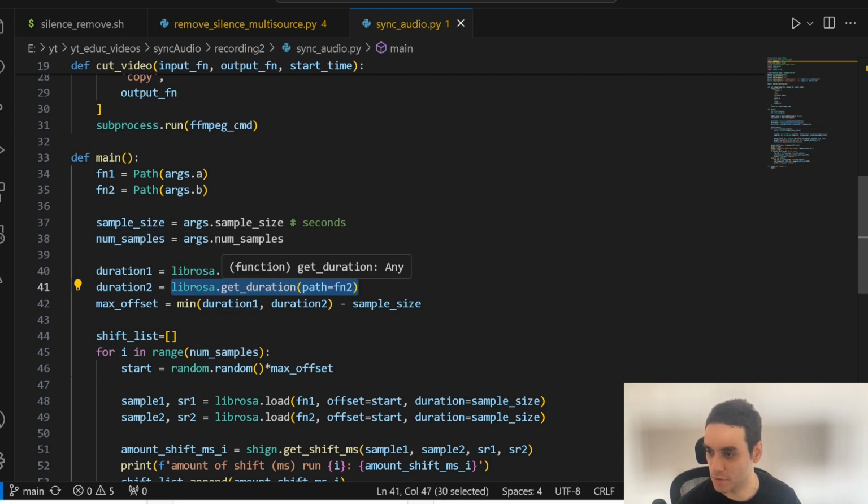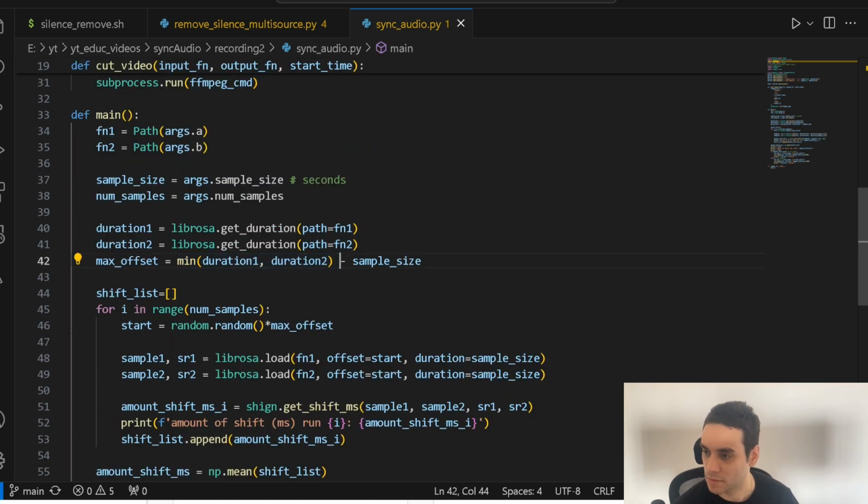In Librosa, you just call get duration. So we have two durations. Take the minimum of the two durations minus the sample size, which by default is 10 seconds. So that's gonna give me the maximum amount of starting point that I can pick.